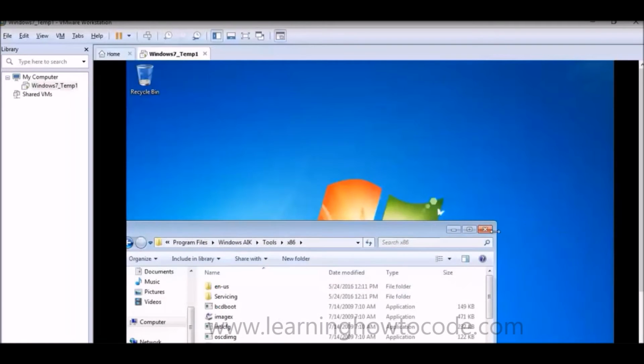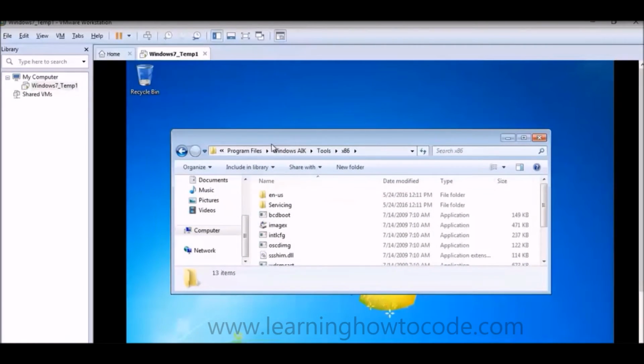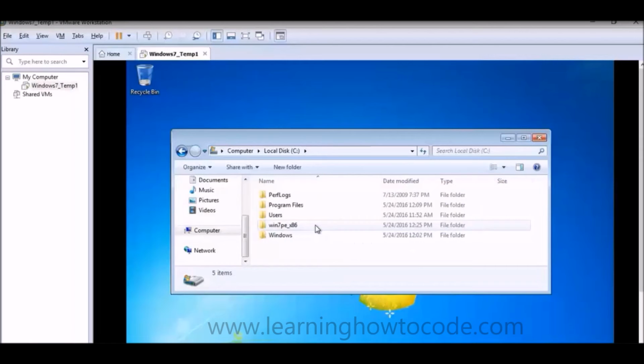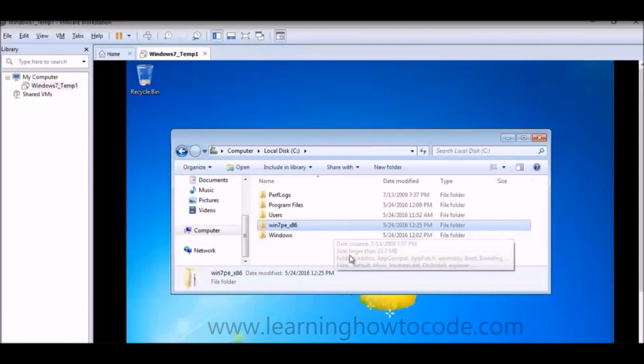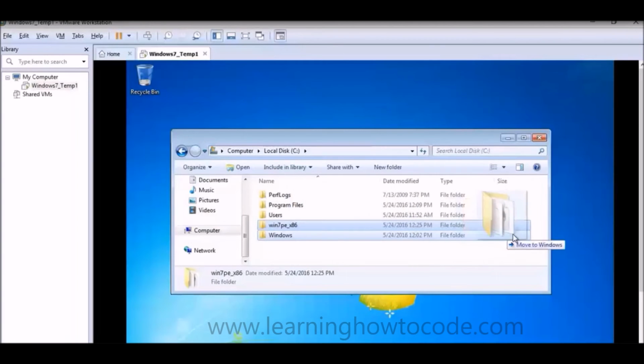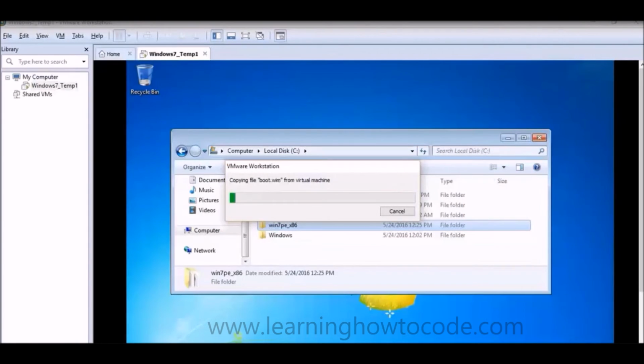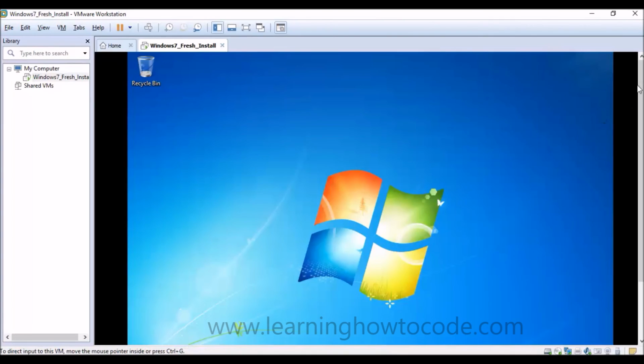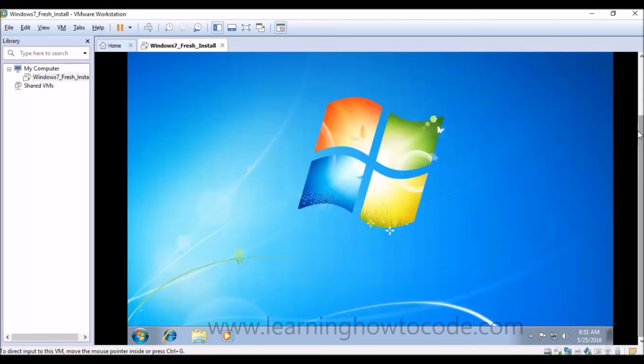And our next step is going to be to find our Win7 x86 folder inside the C drive, and we need to drag it off of our VMware machine and onto our local desktop. That's where installing the VMware tools is what makes this possible. And we are ready for the final portion of this particular part of the deployment.